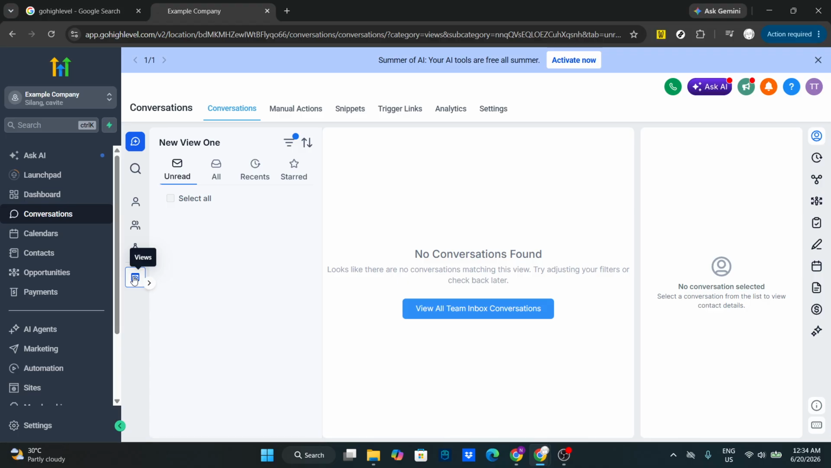Next, look through the list and find the specific view you want to delete. It's a good idea to double check the name before continuing, especially if you have multiple views that are similar. Since deleting a view is something you typically do to clean up your workspace, being certain at this stage can help you avoid removing the wrong one.